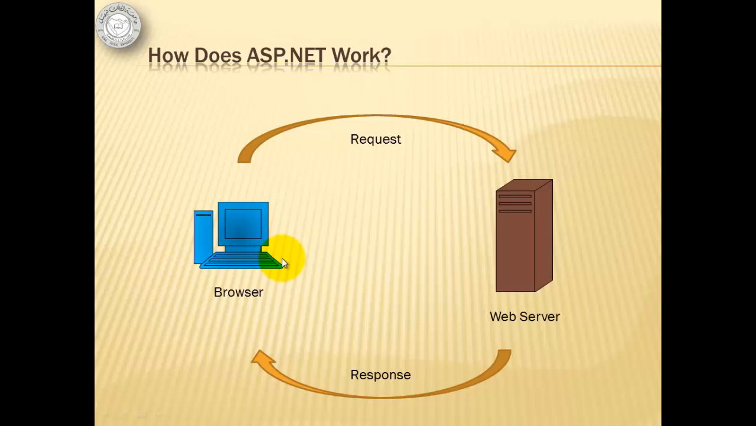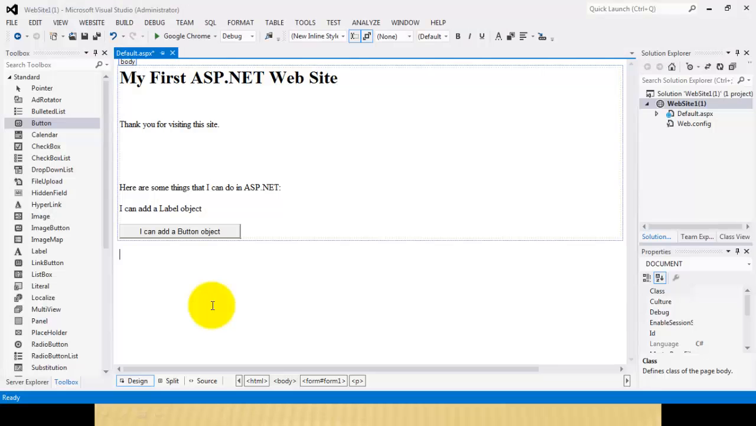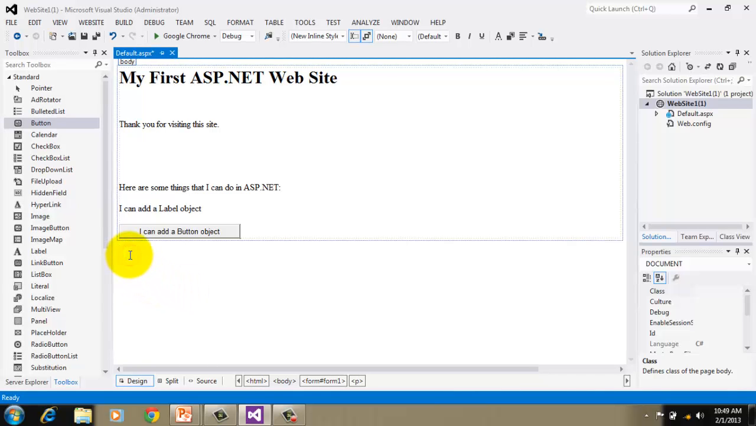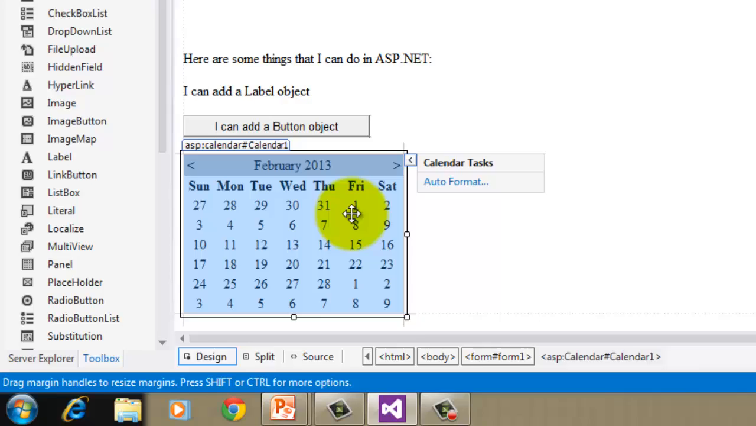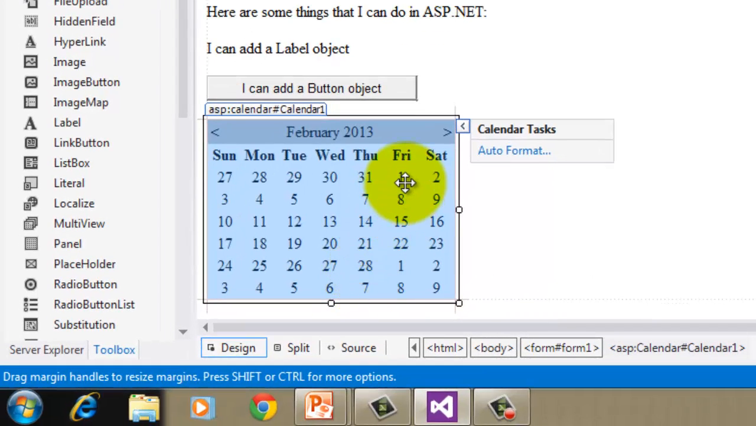There are three things that an ASPX page contains: static text, ASP.NET server controls, and programming code. Those ASP.NET server controls and programming code are changed by the web server into an HTML format. To make this more clear, click the last line of our web form and double-click the calendar component or object. Now look at this, it's February 1 to February 28, but it also includes some days from the past month, that is January 27 to 31, and the next month, March 1 to March 9.